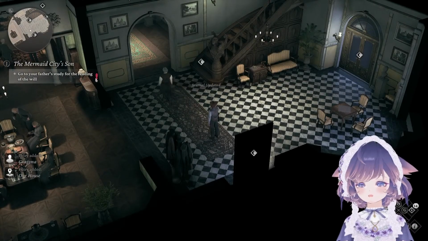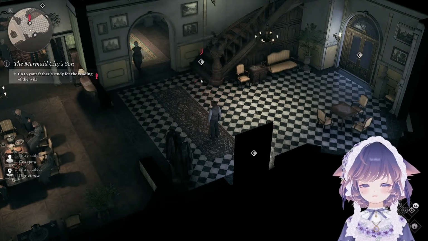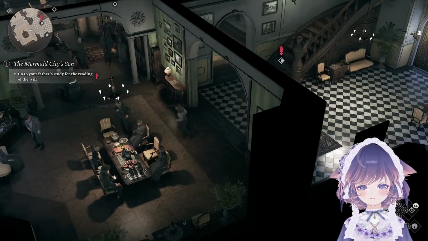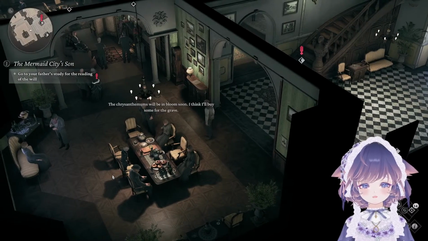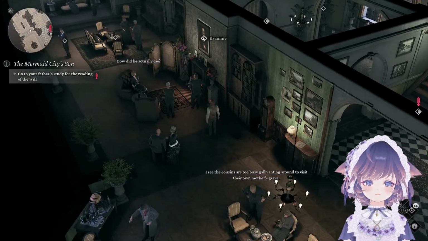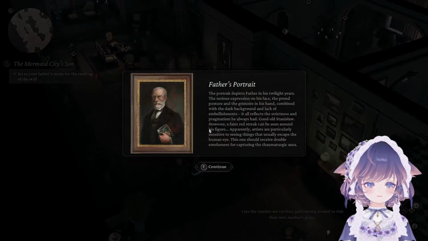Updated. Yeah, look at all these. First floor. Look at all these people. I guess these are people here for the reception, I suppose. But I want to examine Father's portrait.